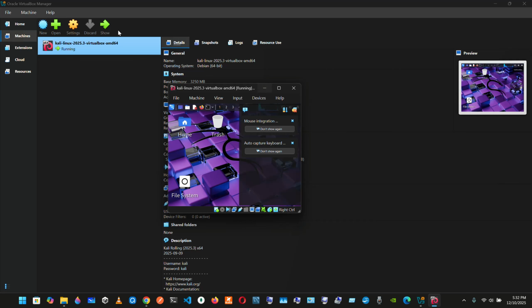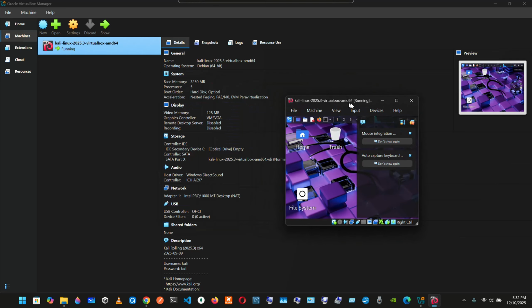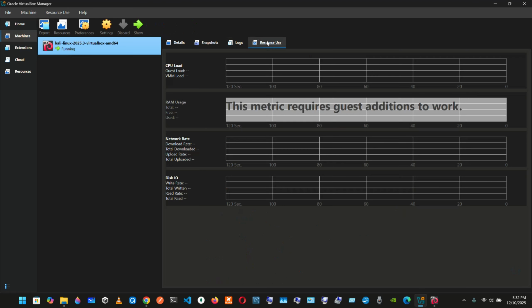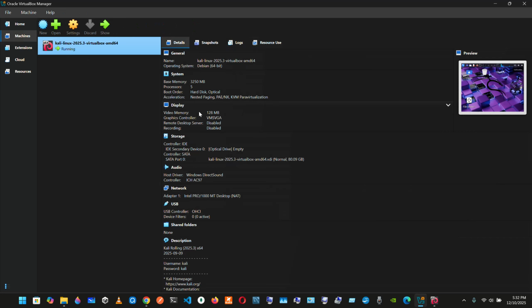As you can see, it's running, and here you can see some information in my details. I have some snapshots, some logouts, and the resources. For example, this username Kali, password Kali. You can change it if you want here.